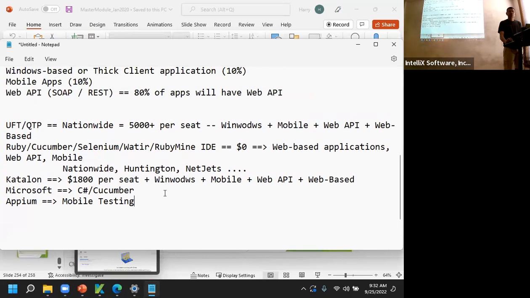Appium is specifically for mobile testing. Okay. So you can see, right, why companies want to pay $5,000, right? Because if they have a heavy investment in a Windows-based app, they want to use certain other tools along with the Ruby Cucumber, maybe free ones. Maybe have some specialized QAs that can focus on Windows testing.